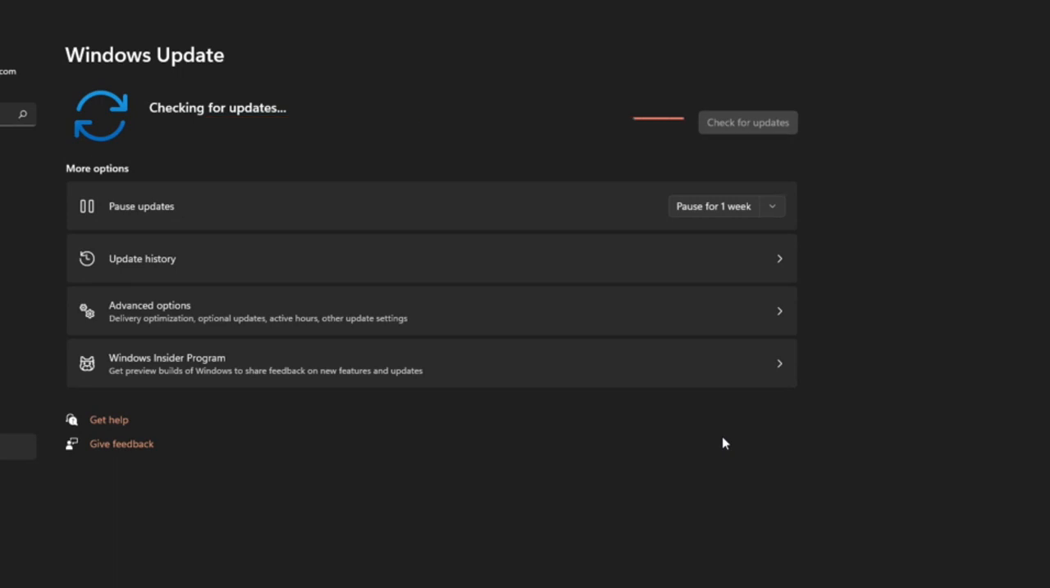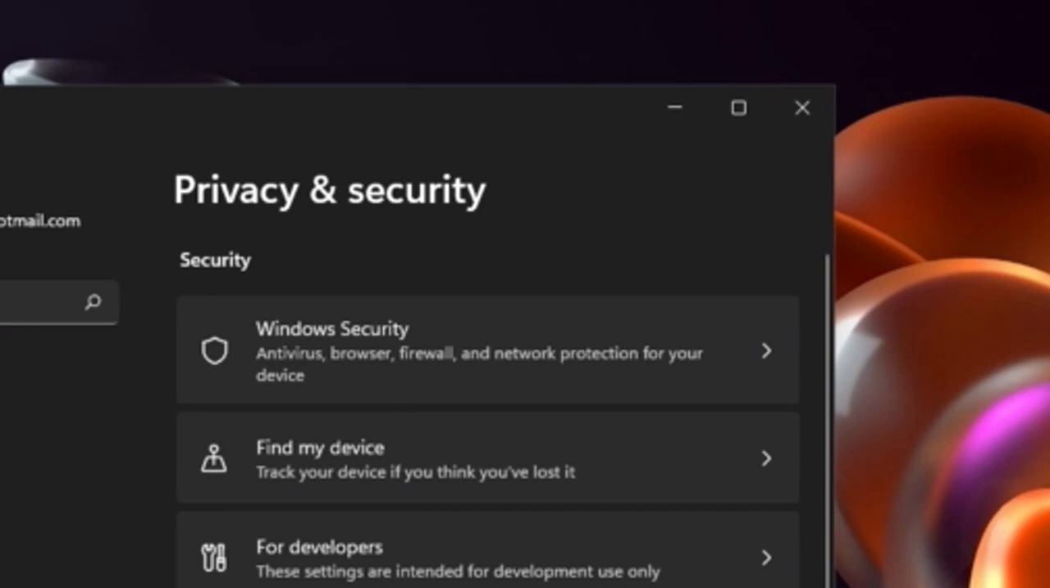All right, first thing I do is to check for updates using the Windows Update tool right after installing Windows 11. This should be the first thing you do. Install all the updates.